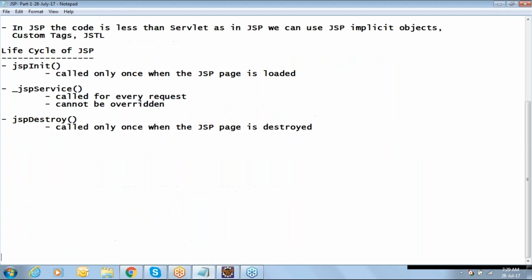Now let us go with the next and important part, that is JSP architecture. Raj, I have a question. In which classes are these methods defined? I'll come to that.